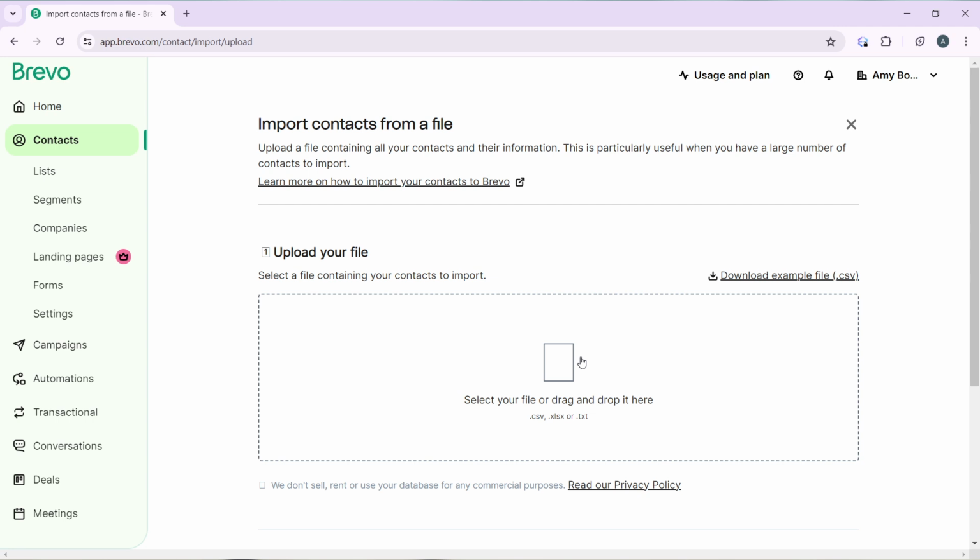You see that your contact list will be imported into Brevo. So this is pretty much the process. You can go over this tutorial from top to bottom to get acquainted with the steps, and once you're done, you will be good to go.